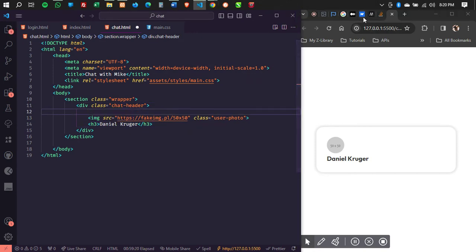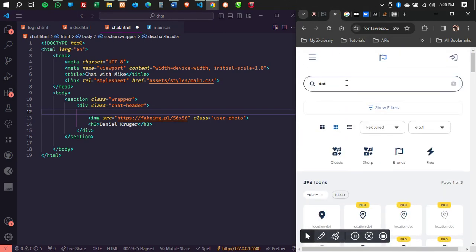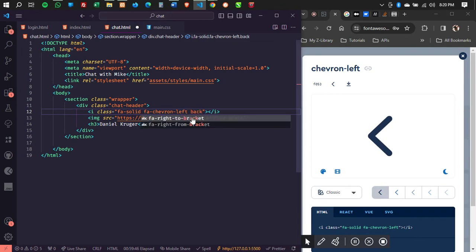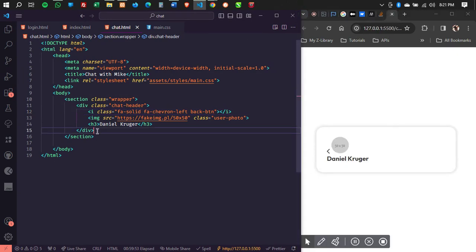Then also we're gonna go back to Font Awesome and then call this. I'm gonna look for caret right, caret left, chevron. Sorry, chevron left, and come back here, and then I'll call that. I'll give it another class of back button. All right, so we're done with this now.